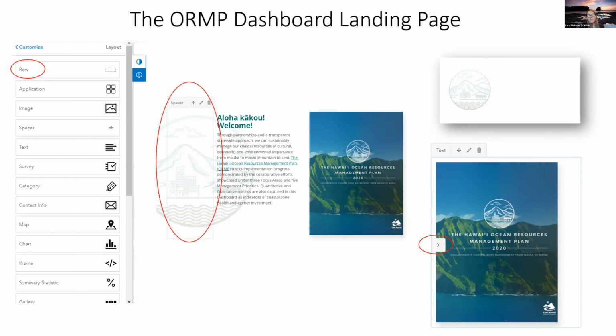The photo of the ORMP plan shown on the right was added to a second text box. In the photo at the bottom right, you can see a small tab with an arrow that allows you to adjust the width of different elements within a row. So that's part of the customization of it.